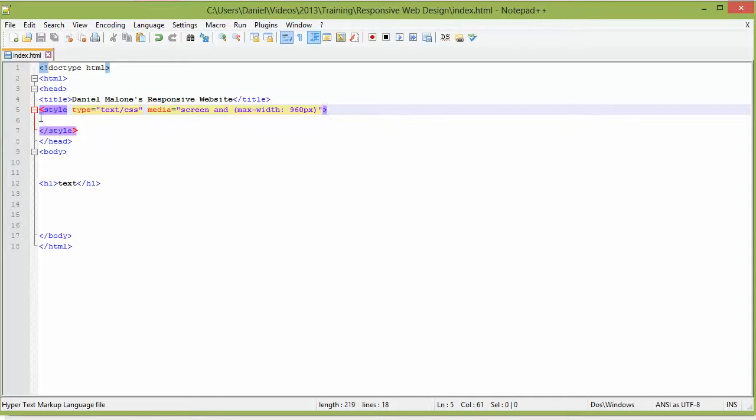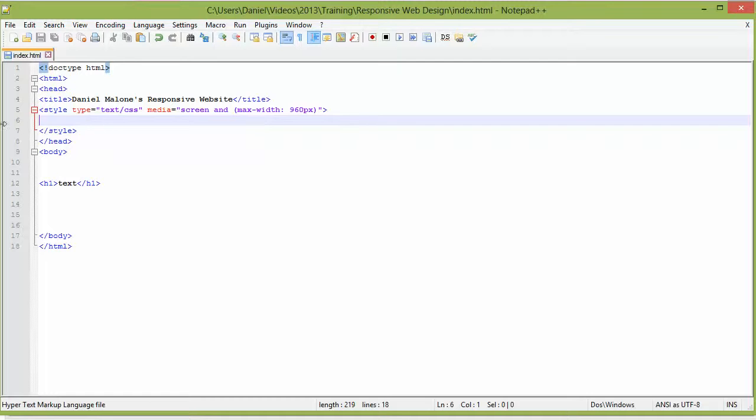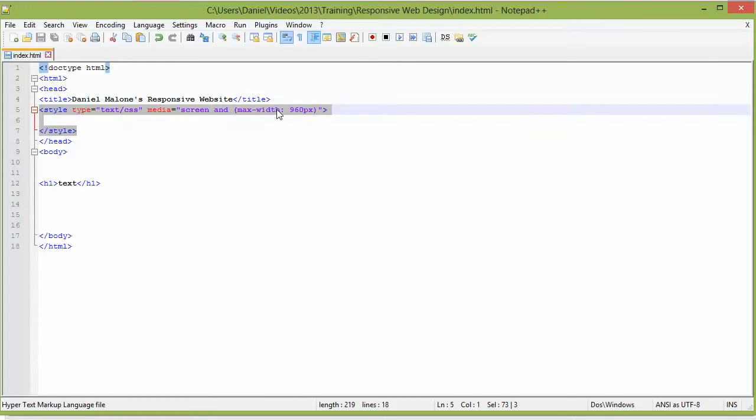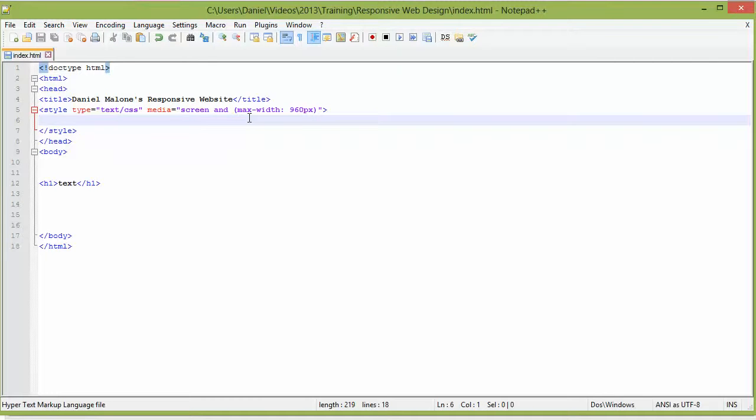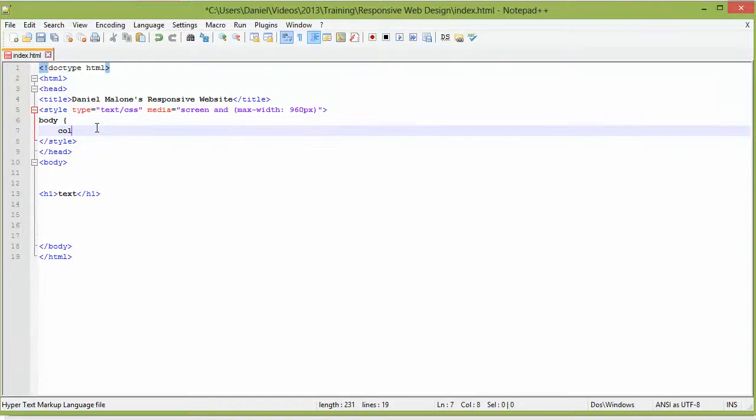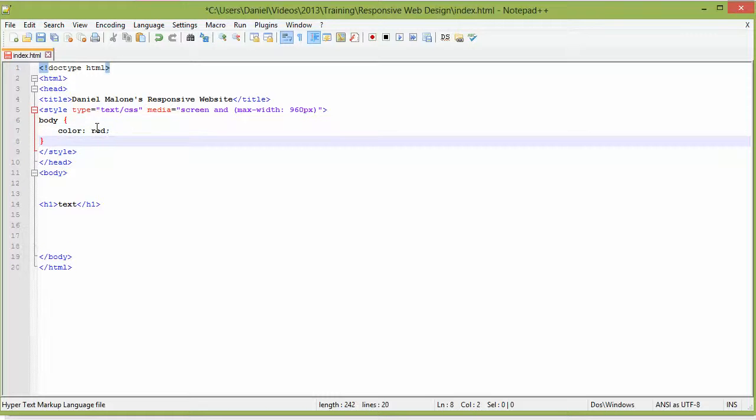Basically what this does is it's just CSS, and what's really important is the media. I put screen and max-width 960 pixels. Anything that's inside of there is only going to happen if the max width is 960 pixels. So the style is only going to apply to everything smaller than 960 pixels. Let's just go color red, something really simple there.